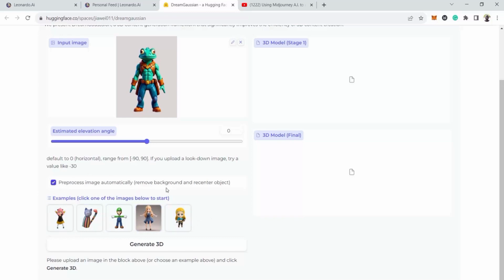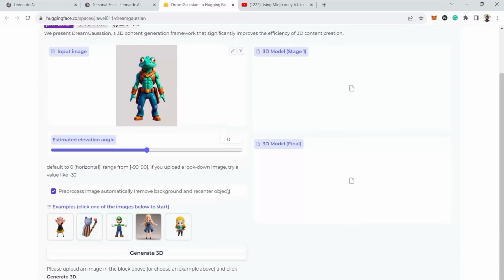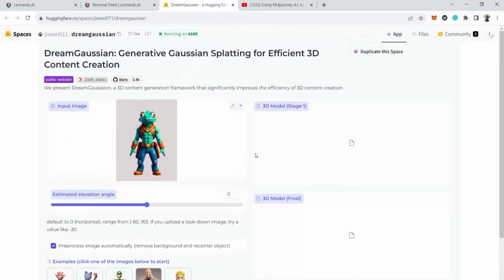What it means is that whatever background the art has, it will remove it. But just to give it less work, I'm going to give it a plain background so that the work will be easier. I don't want to have a distracting background. So now once I click on this button, 3D generate, depending on the internet, we just wait for it to do what it's supposed to do.